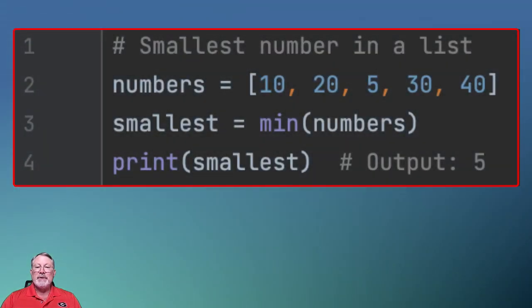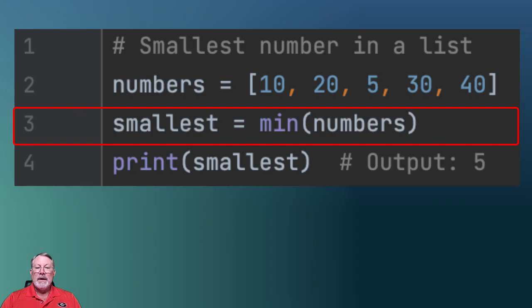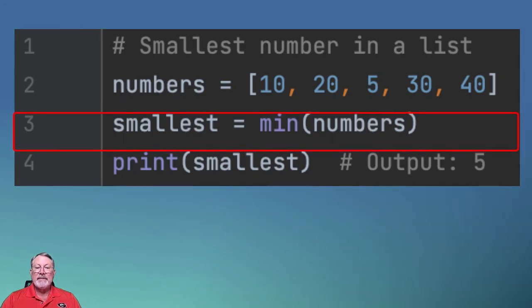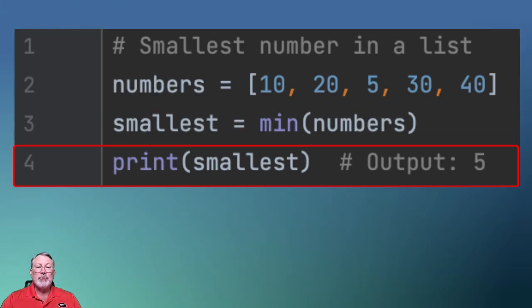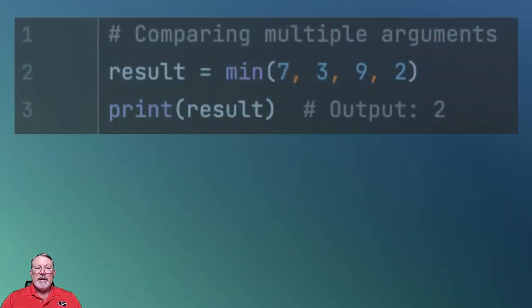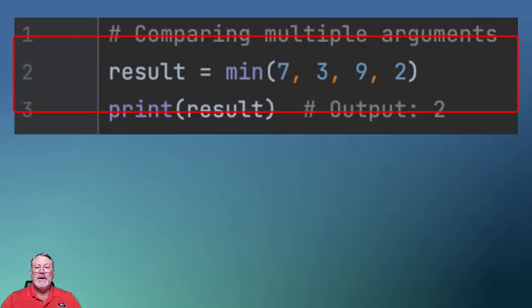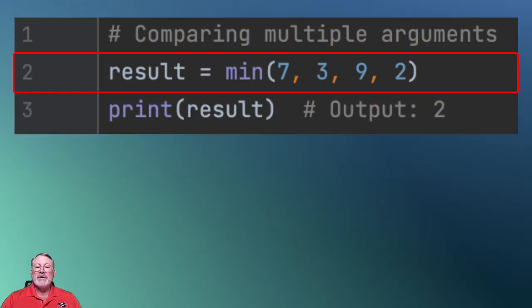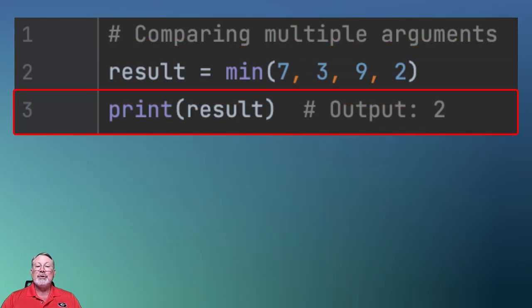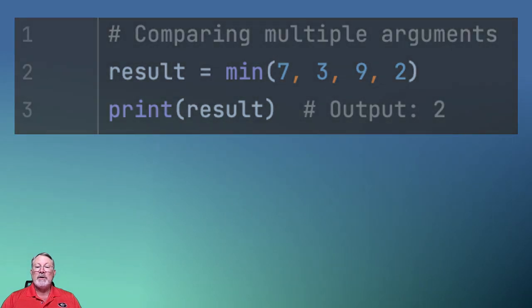Let's start with a simple example, finding the smallest number in a list. Here, min returns 5, the smallest number in the list. Min can also compare multiple arguments provided directly. In this case, the min function compares the arguments and returns 2, which is the smallest value.